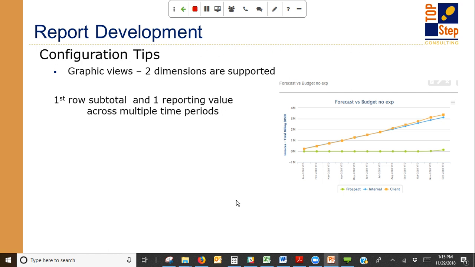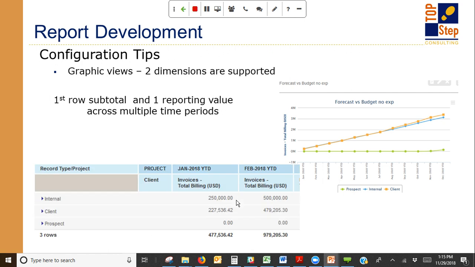And then the time periods are driven by the type of report that I picked, which is a line graph here. And so if I open this report up behind the scenes, you'll see the first subtotal row is something called record type. And that is driving the three elements here on the graph. And then the single reporting value is called total billing, and that's driving what each of the line values are. That's the one reporting value. So one row, one reporting value, and then it goes across the time frame.